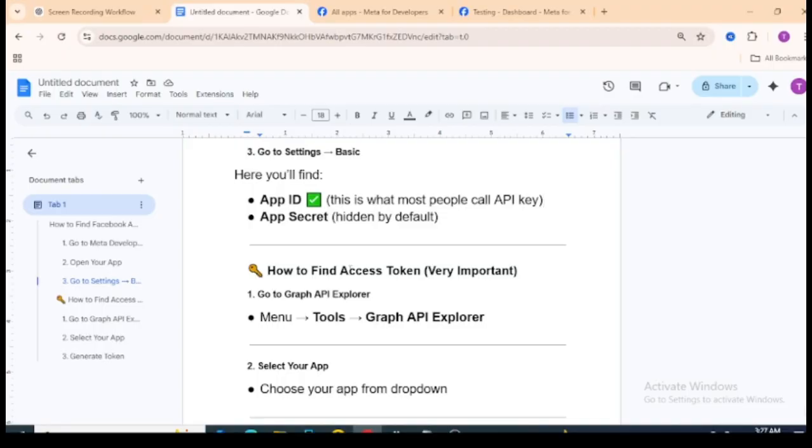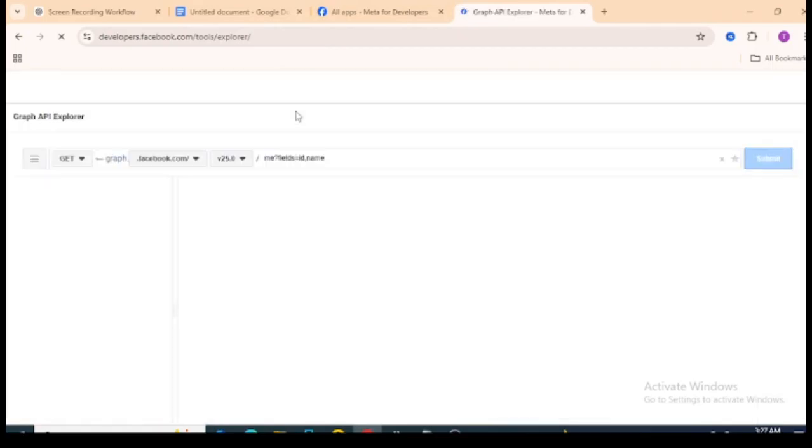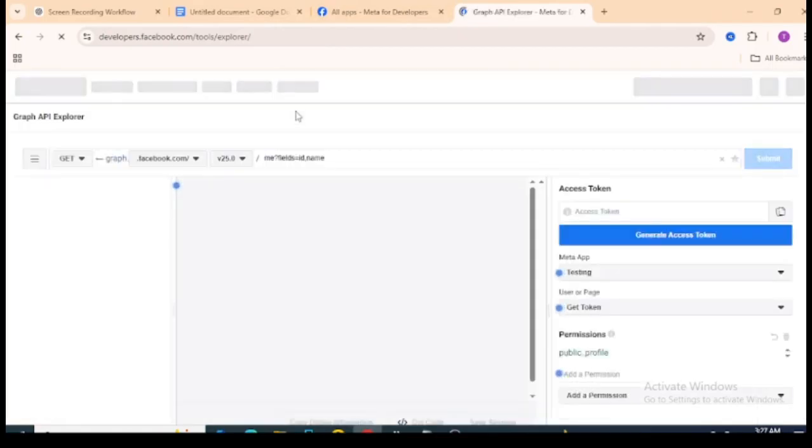So how do you now find your access token? You go over to your menu, go to Tools, and go to Graph API Explorer. See your Tools here at the top. Click on it and then come here to Graph API Explorer. It is super simple. I'm not going to show too much right here, but you can generate your access token. If you don't already have one, you can click on Generate. It is super simple. Honestly, you cannot miss it.